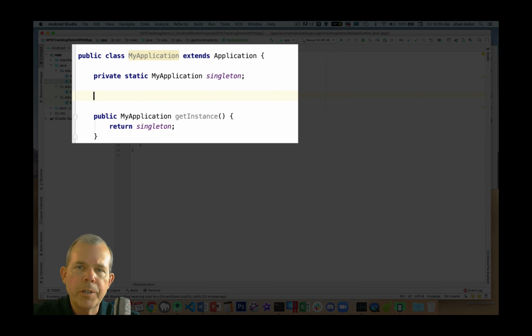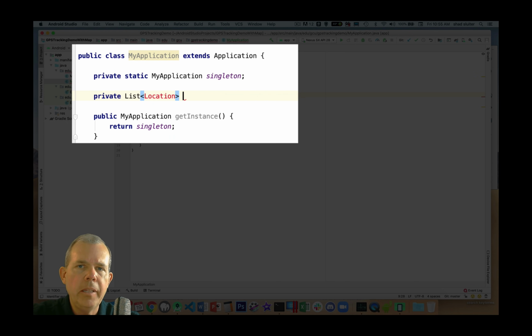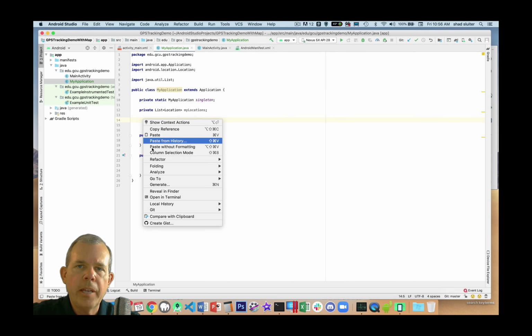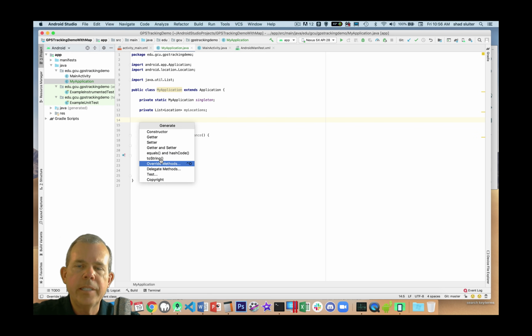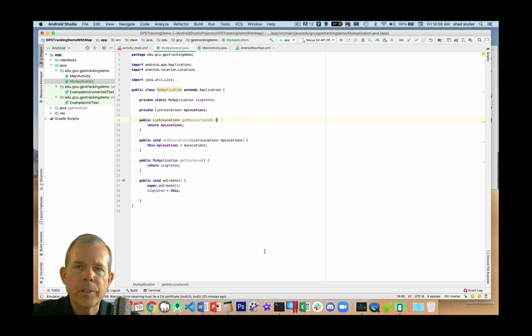Now, the global list that we're interested in maintaining here is a list of locations. You remember from the previous view of this app, we're going to have a list of locations or location breadcrumbs. And so the list type that we're looking for is of type Location. So we'll just name it myLocations. Then we're going to generate getters and setters, so that way we can get the list and we can set the list, or we can add items to it. But the point is that this list will be a single source of where we've been and where we dropped our breadcrumbs. So one activity can see this as well as another.